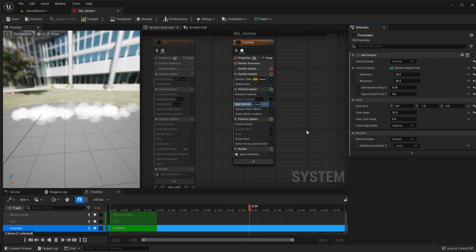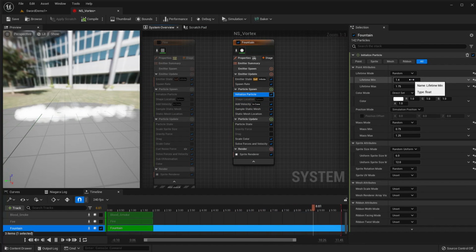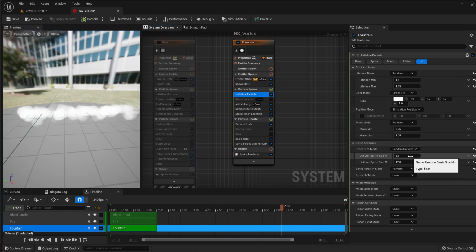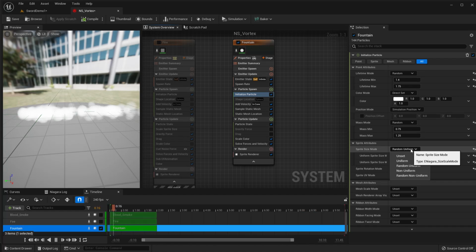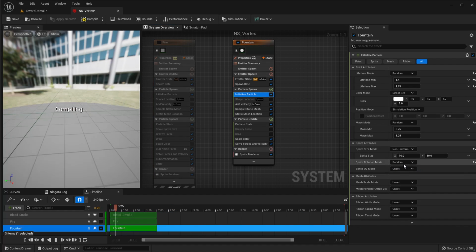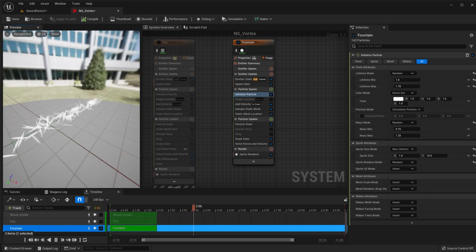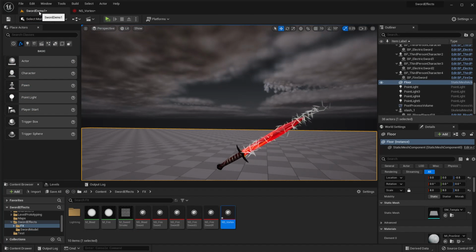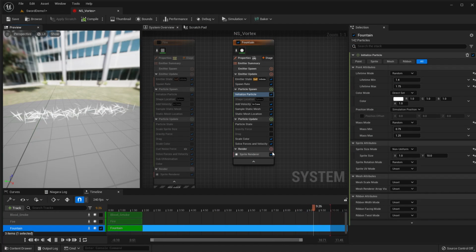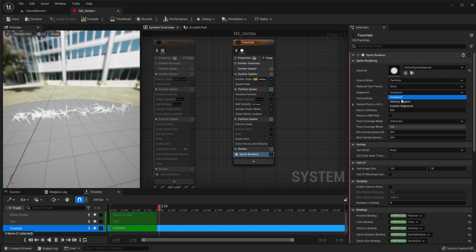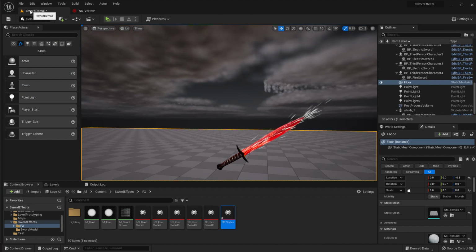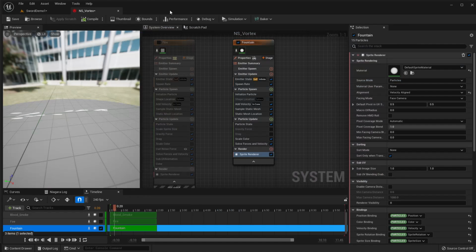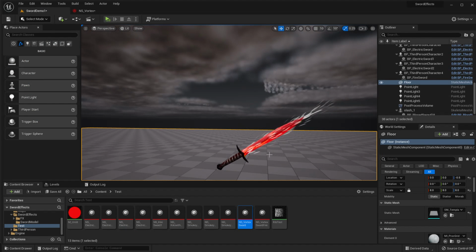Okay, and let me reduce the size. I'll make it non-uniform, 1 to 10. So we have some shape. Now it looks like this. And here let's align it to the velocity. Now this is what we get.